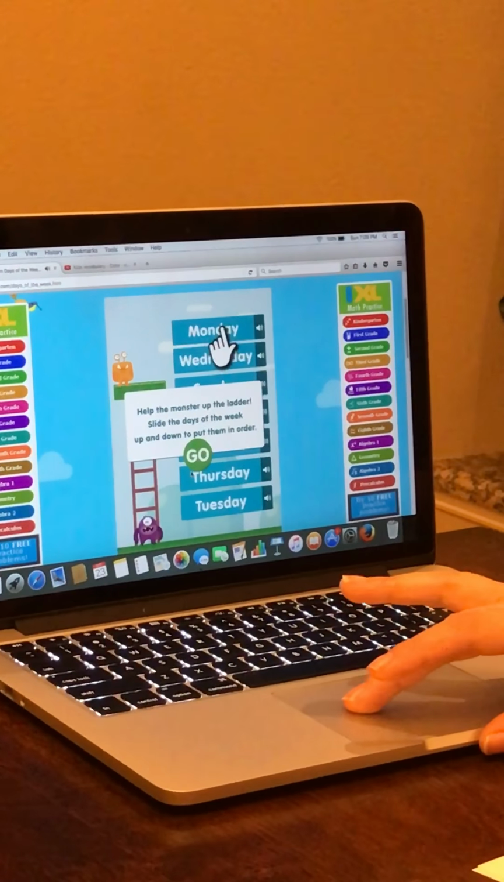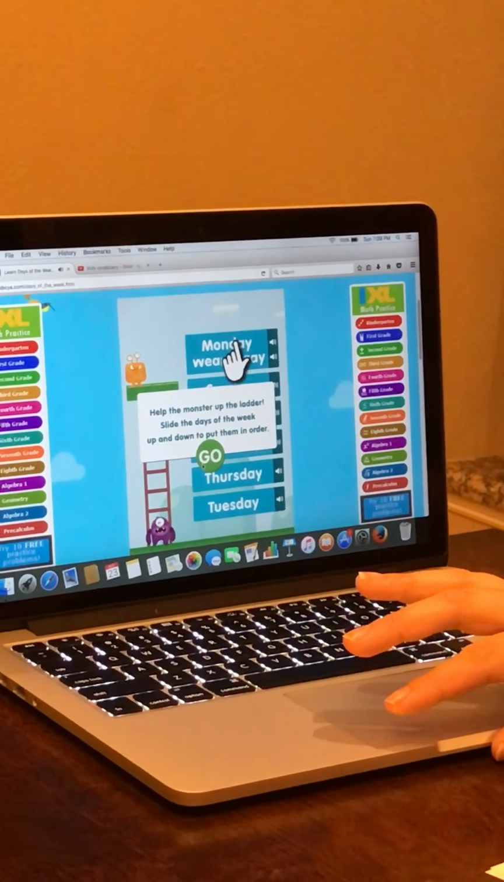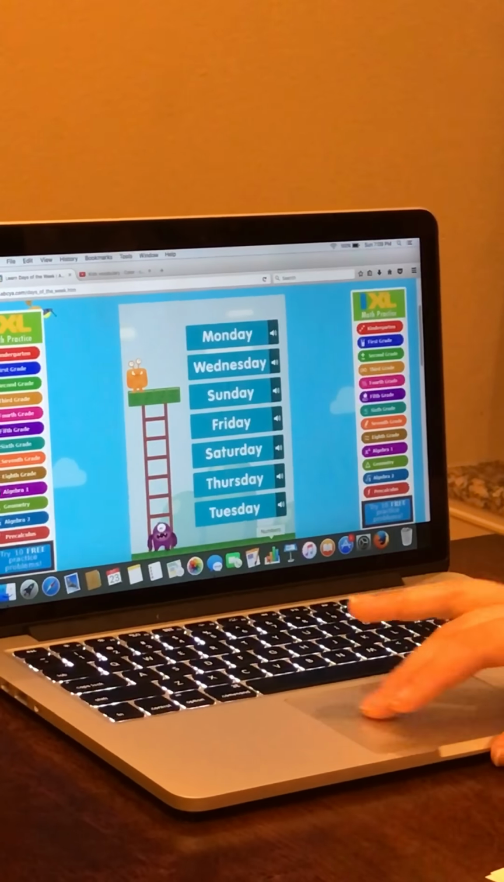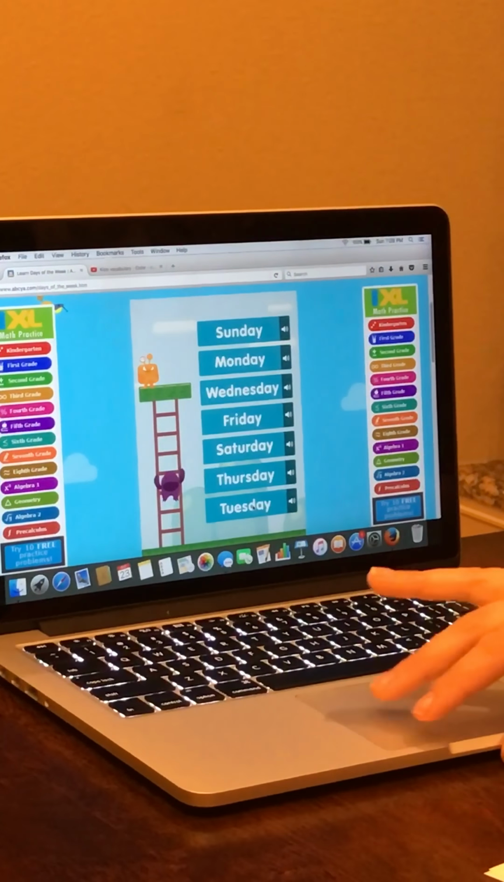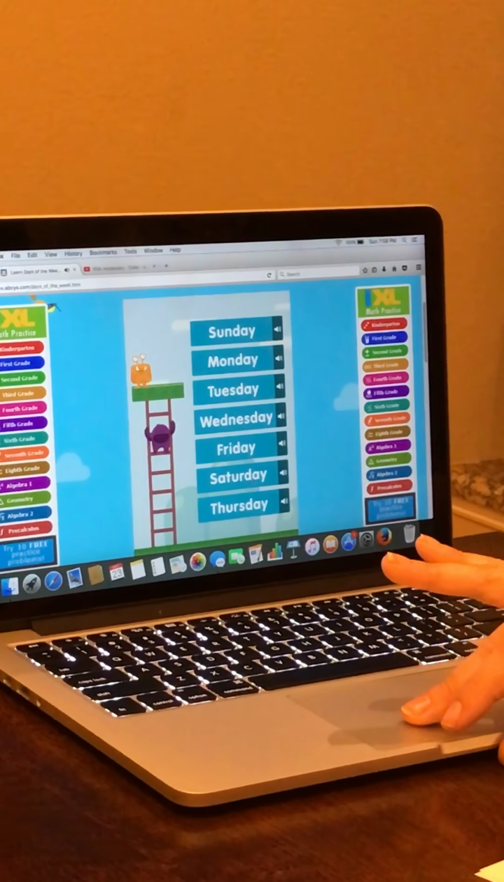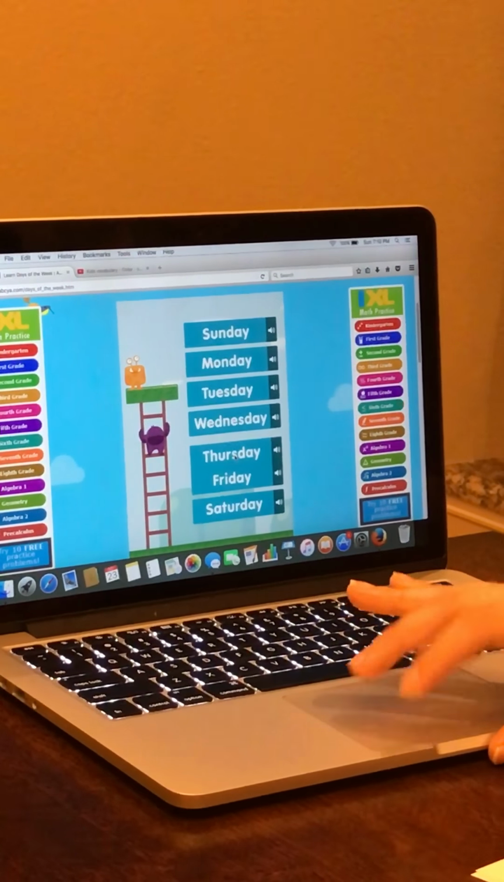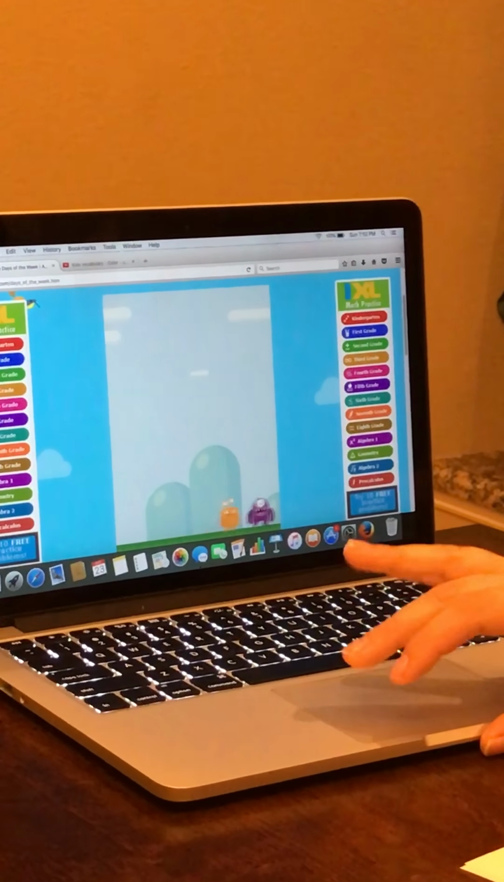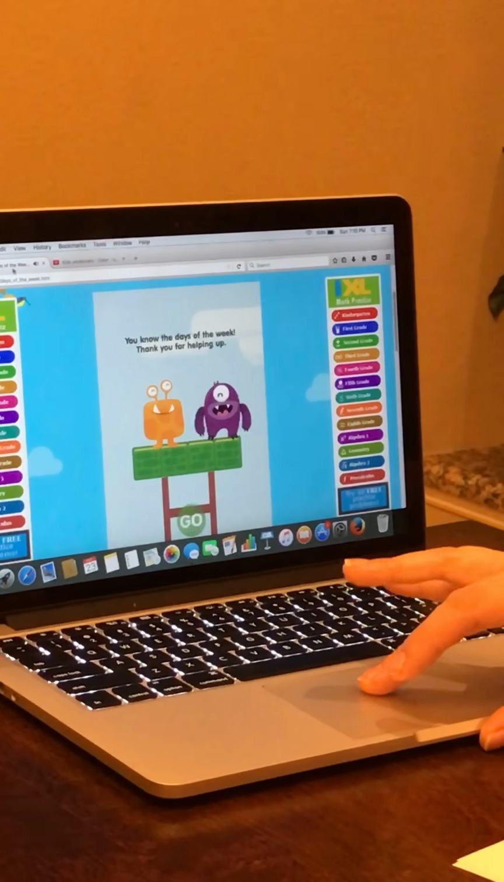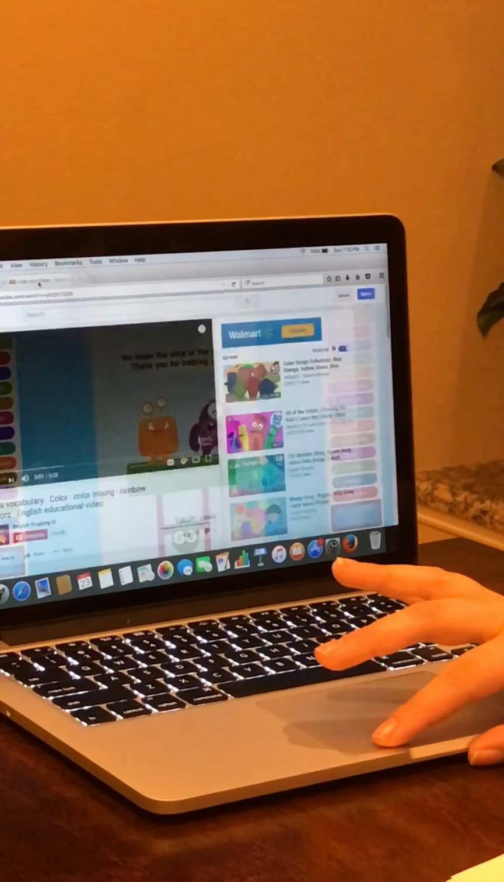Help the monster up the ladder. Slide the days. You know the days of the week.